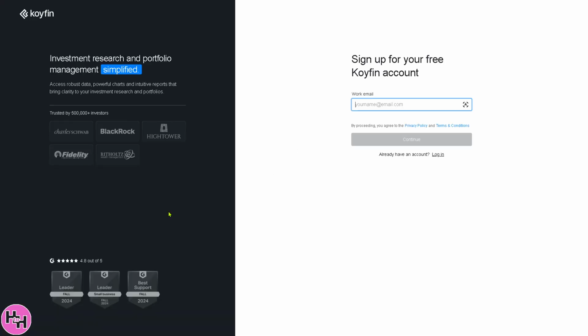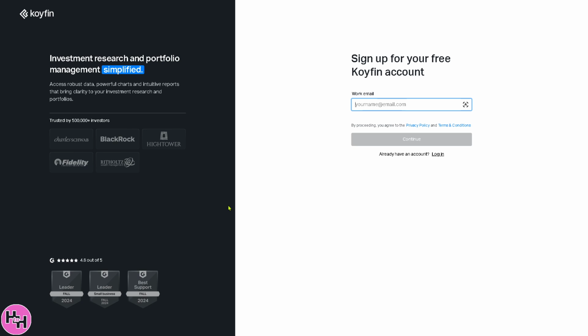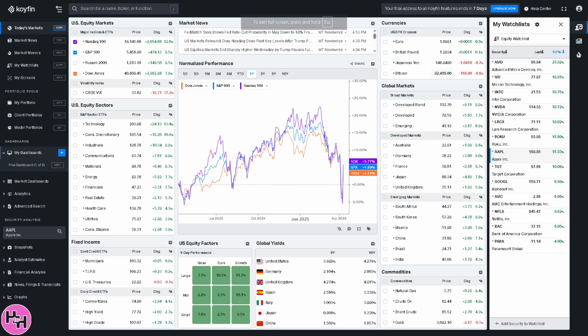And we will be forwarded to a new page wherein all you have to do is sign up for a free account. How? Just provide your work email, click the continue button, and just follow the on-screen instructions. And then, once you have successfully created your Koyfin account, you will be forwarded to the main homepage. You would notice that it's going to be a lot of financial data and analytics platform. Do not be overwhelmed, because it is designed to assist investors in researching stocks and understanding the market trends.